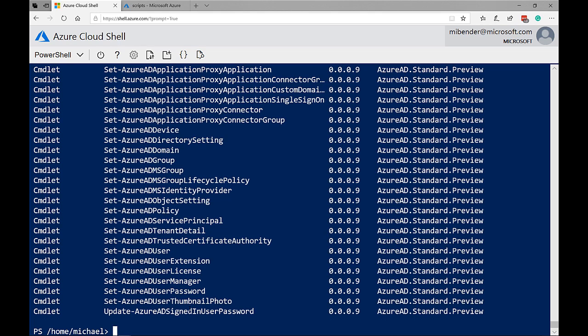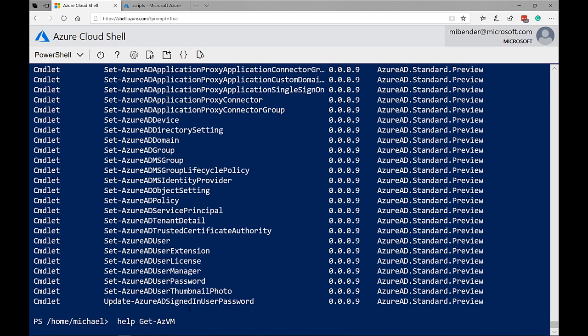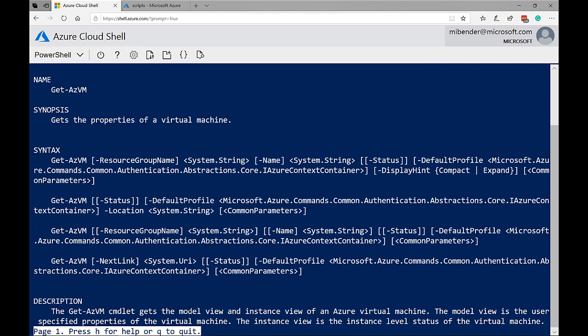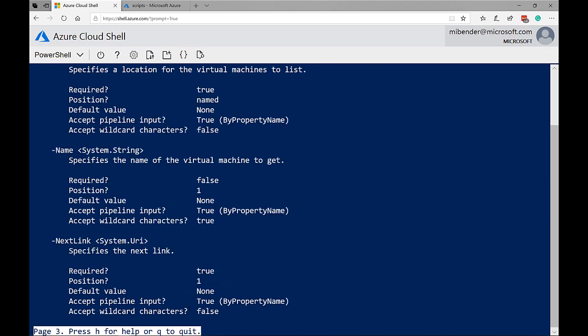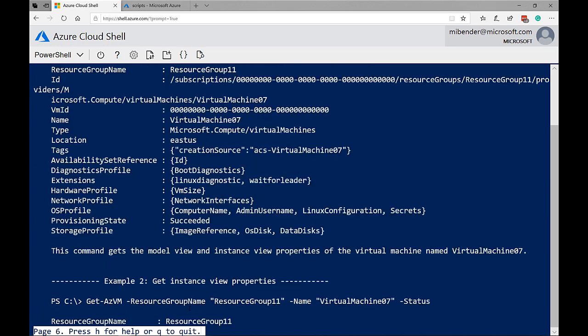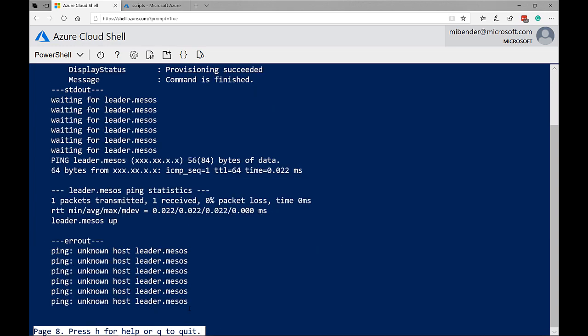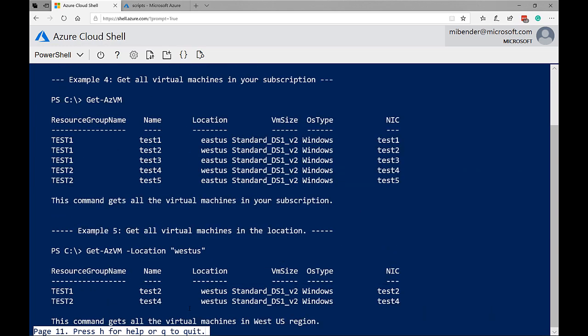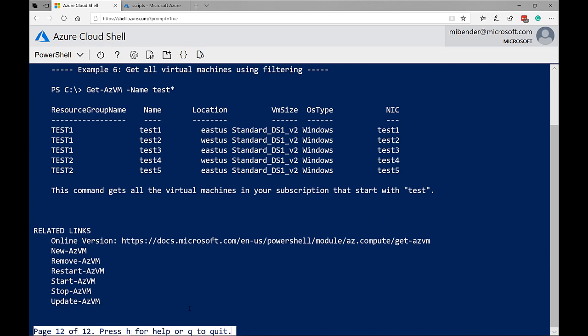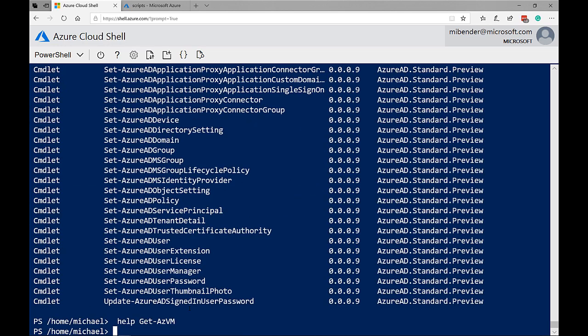So let's take a look at one of those commands, Get-AzVM. If I take a look at the help for Get-AzVM, it's going to open up the help just like I would see in PowerShell, and I can skip through this. I can see all of the different parameters. It's going to give me some examples of how to use this, all of the same built-in help. So once I get to the end, notice it's going to say Q to quit. So if I do Q, it brings me back out to that window. That Q is very important because we don't have that in on-premises PowerShell.